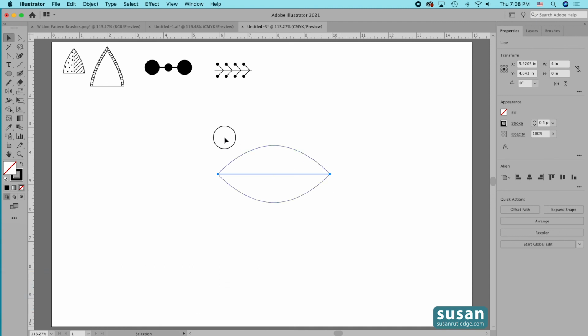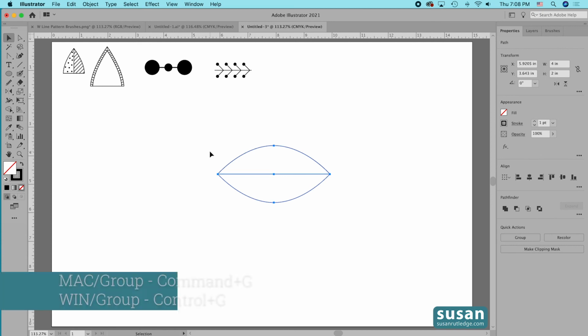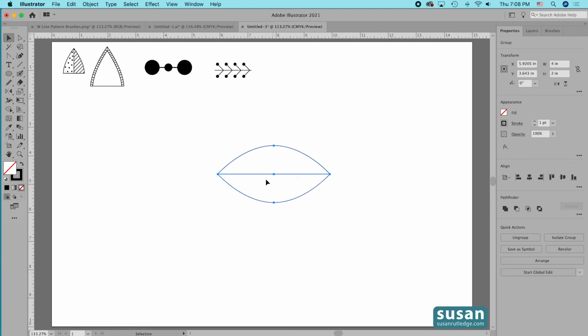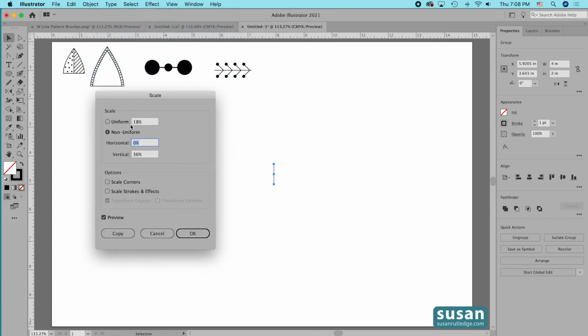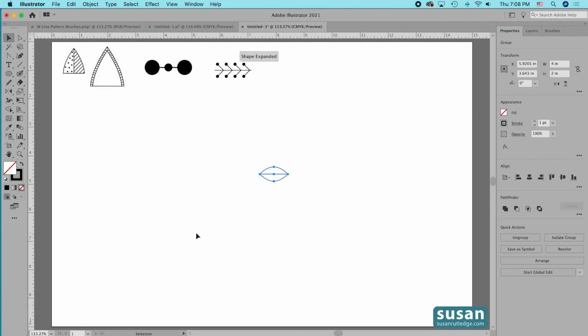Now I'm going to select all of these items here, and I'm going to increase the stroke to 1 point. I'll group these, keyboard shortcut Command G, and I'm going to reduce the size of our leaf. I'll come up to Object, Transform, Scale, and I want a uniform scale, and I'm going to type in 25% and say OK.